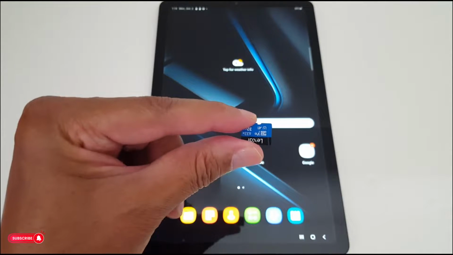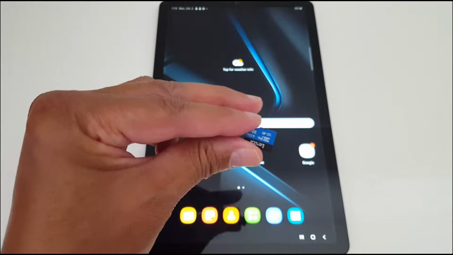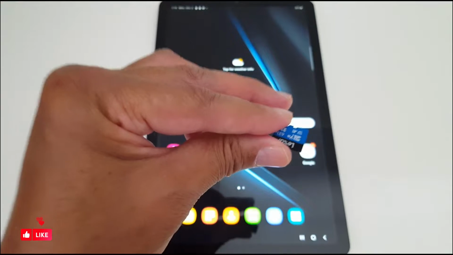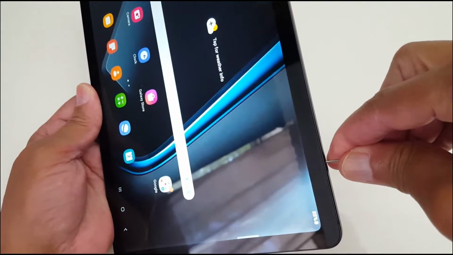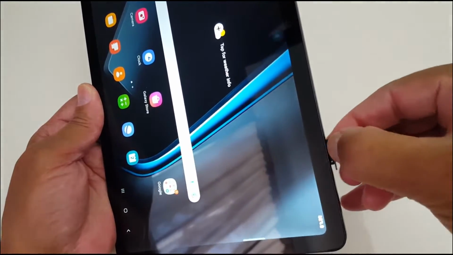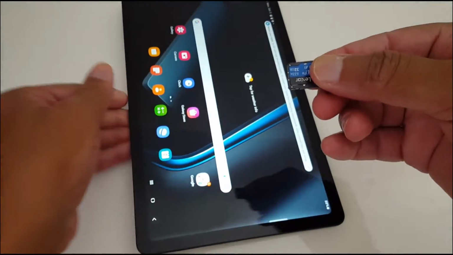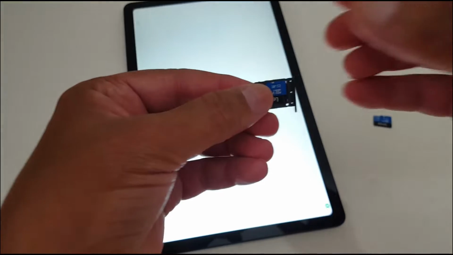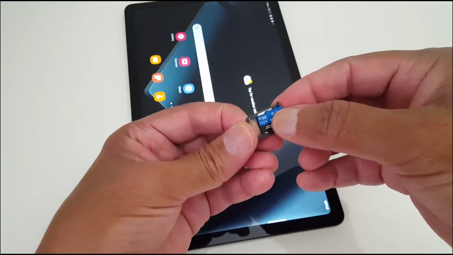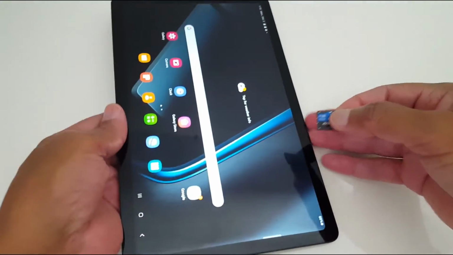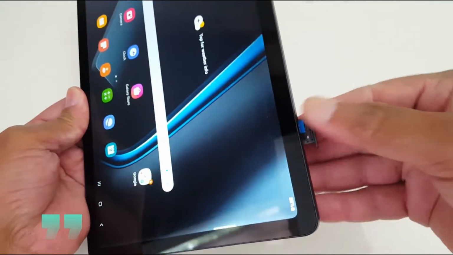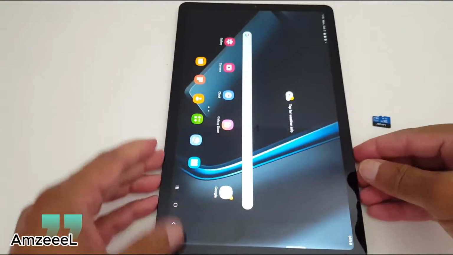Hello everyone, today I'm going to show you how to use a micro SD card as a default internal storage in your tab. Locate the tray in your tab, remove it, and just double check the SD card. Make sure the SD card is well inserted in the tray. Put the tray back in your tab.